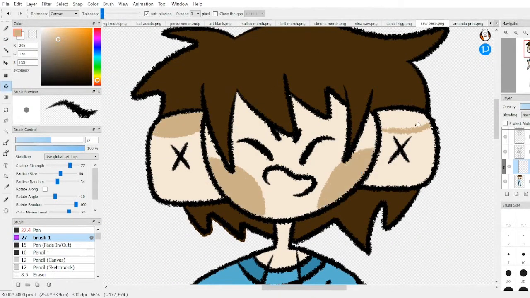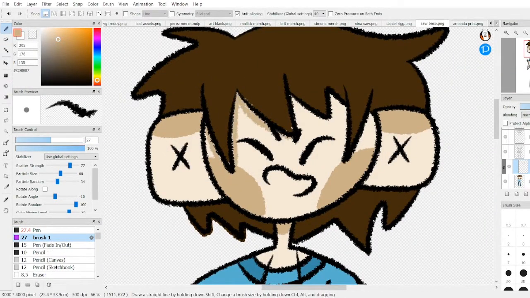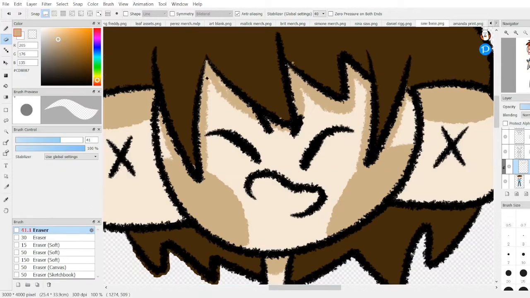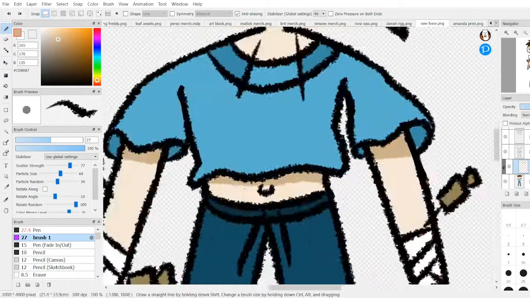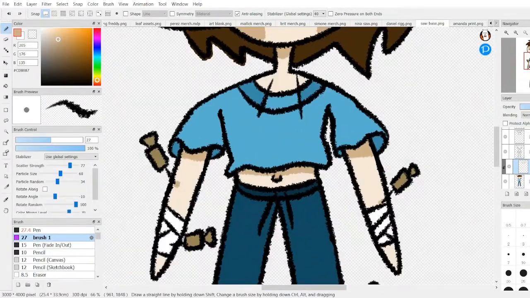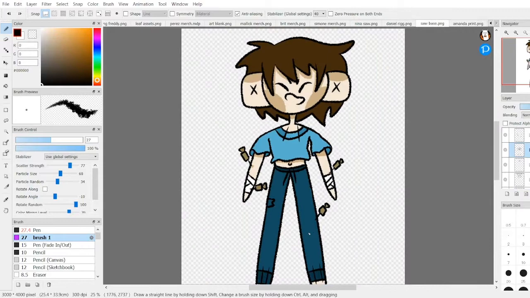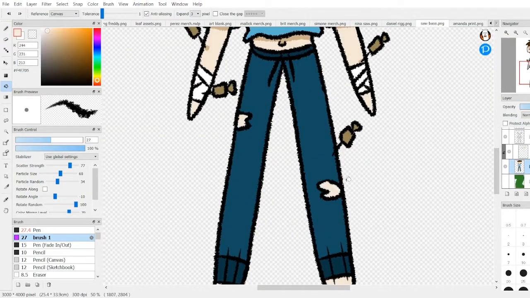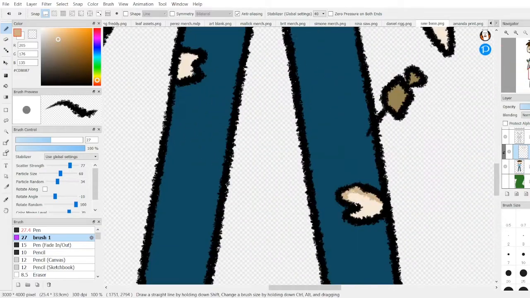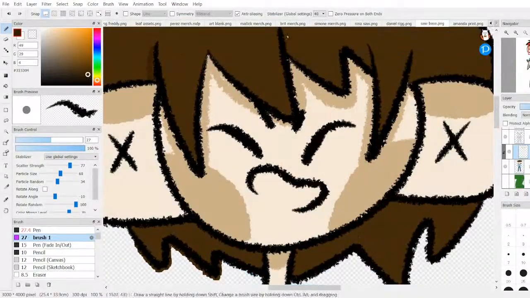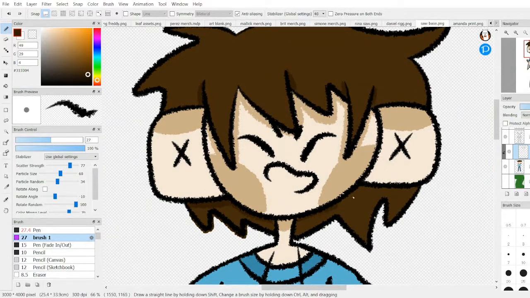I do her blush and everything before I add those little pant rips. She doesn't have reddish blush, I don't know. That's just the way I've always drawn her, so I just kind of left it like that. There's the belly button. There's the rips in the pants. Probably should be a rip where the needle went in, but I don't feel like it. Just adding a little shading.